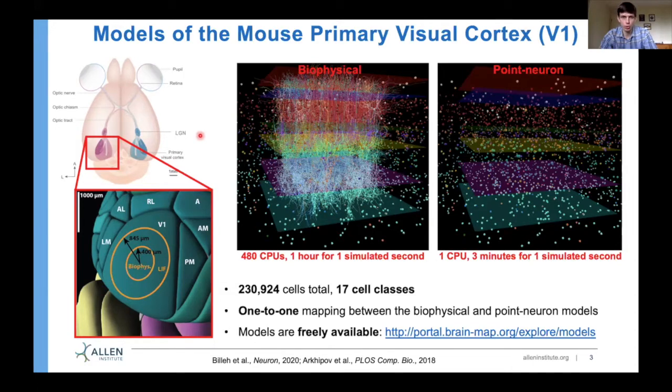The result is shown here. So we are focusing on the central portion of mouse V1 here. The choice of V1 is because that's where most of the data are available, at least for the Allen Institute. That has been really a focus of our research over the last several years, and a lot of data have been accumulated. So the models that we published are illustrated here.